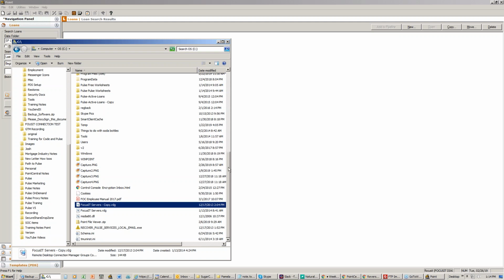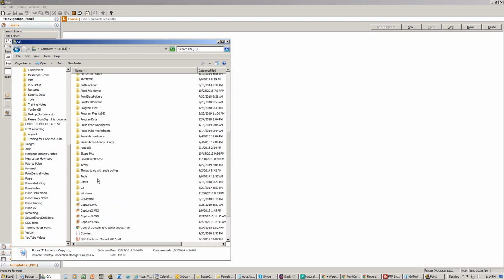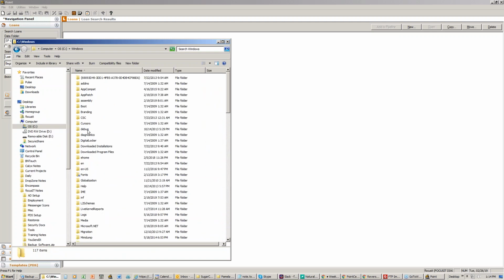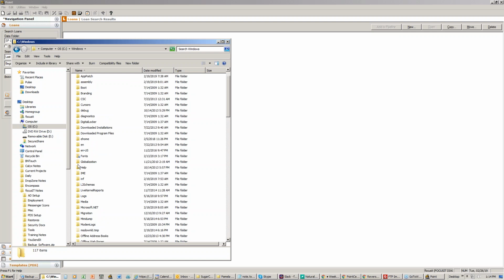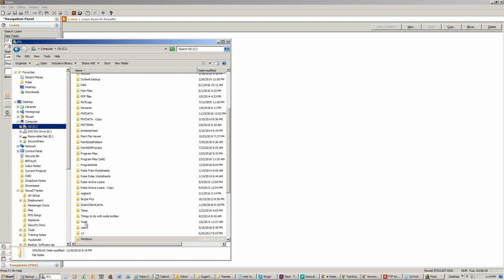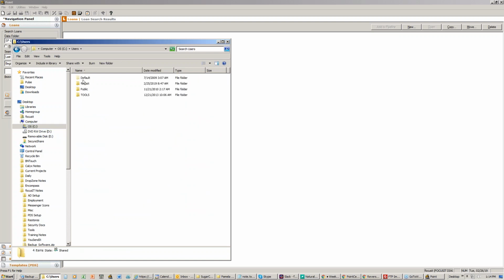I can't get this to work for me right here. Give me just a second. Get my mouse to work. Under your Windows folder, I'm sorry, I'm really having one of those days, aren't I? Under your users folder, not your Windows folder. So you want to go to your users folder, your user profile.